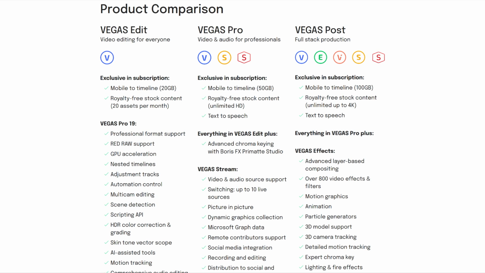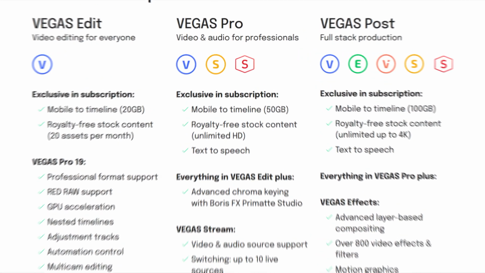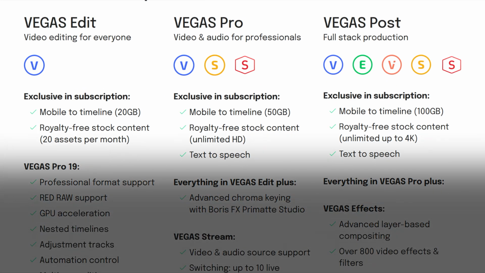And if you head over to the product comparison page on VEGAS's website, you'll see that this is all for the subscription versions of VEGAS Edit, Pro, or Post. There's different levels to this based upon which version of VEGAS you bought. If you purchase VEGAS Edit, you'll get 20 gigabytes of cloud storage and up to 20 assets per month of royalty-free stock content. If you get VEGAS Pro, you will get 50 gigabytes of cloud storage and unlimited HD royalty-free stock content. And if you get VEGAS Post, you'll get 100 gigabytes of cloud storage and unlimited 4K stock content. So assuming you got the subscription to either Edit, Pro, or Post, let's jump inside VEGAS.